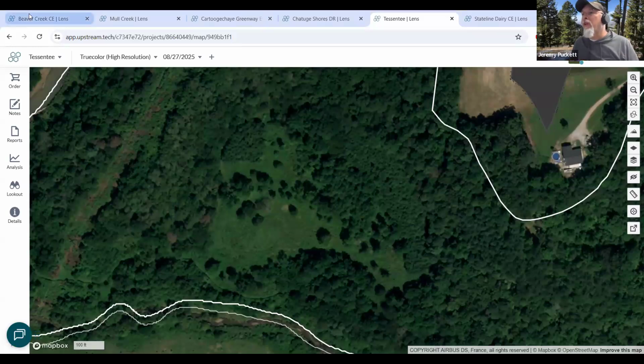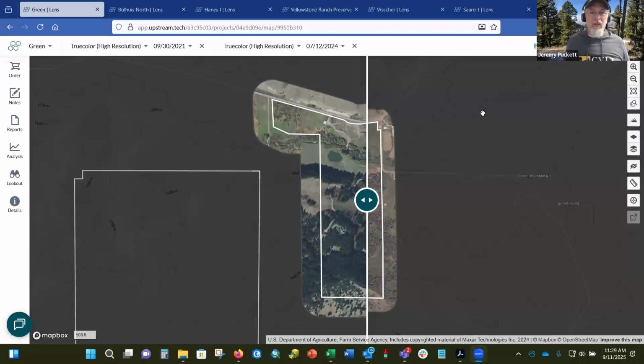Absolutely. Let's see. I'm going to try changing the share here to my screen. See if that works. All right. You guys got a visual there? Looking good on my end. Okay. All right. So back into Lens.